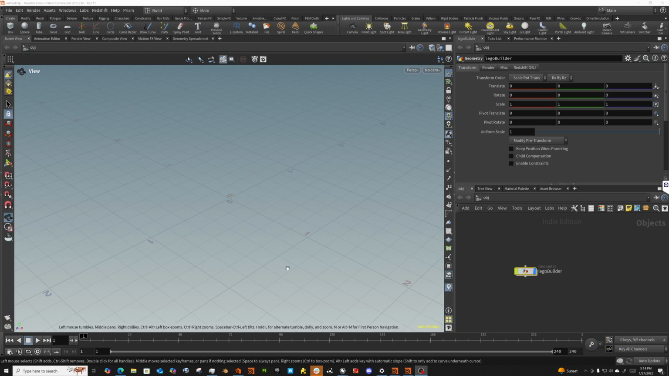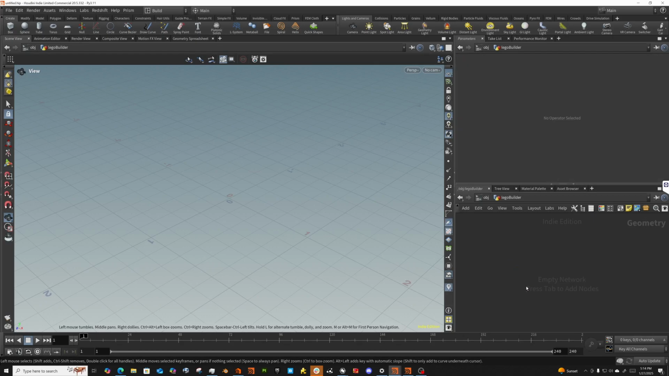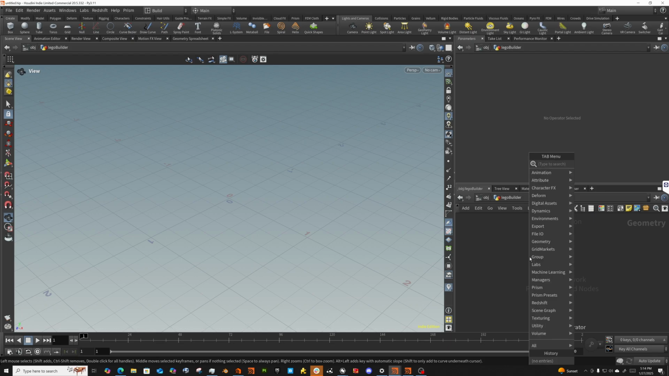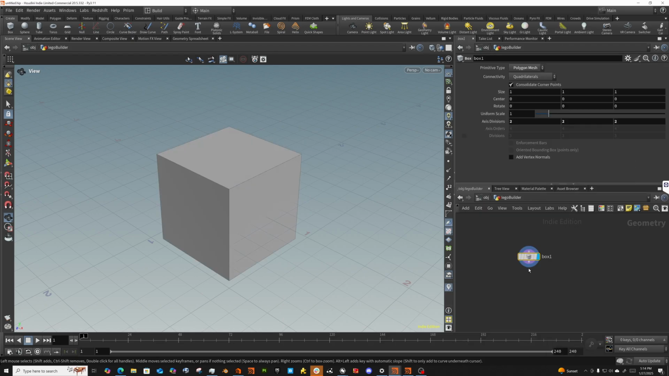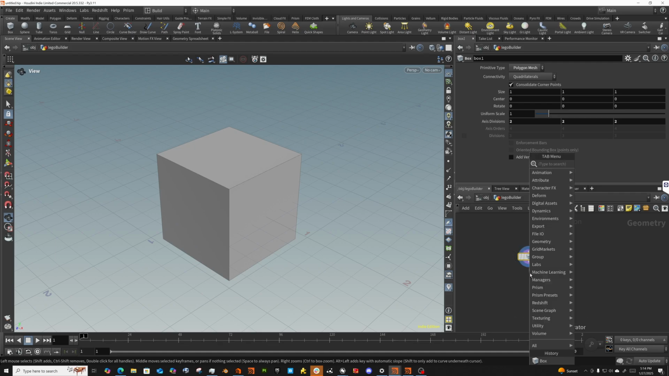Okay, so the question is, how come my geometry doesn't display properly? So let's just quickly mock this up. We have a box, essentially, and there was a poly extrude.